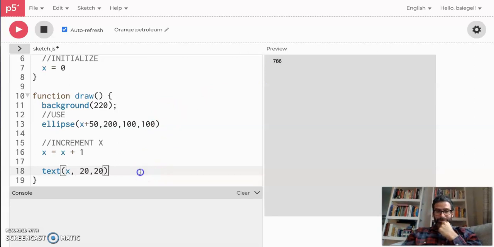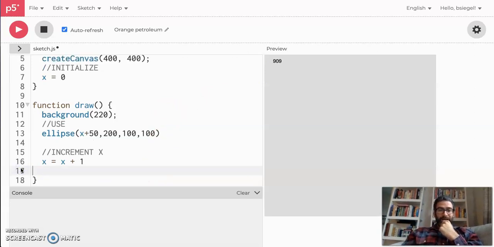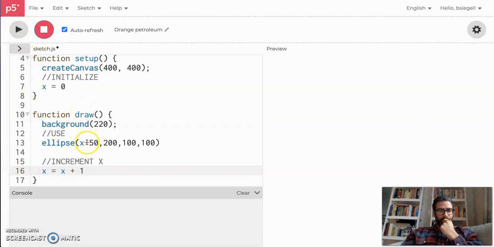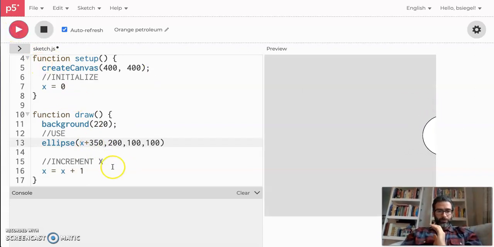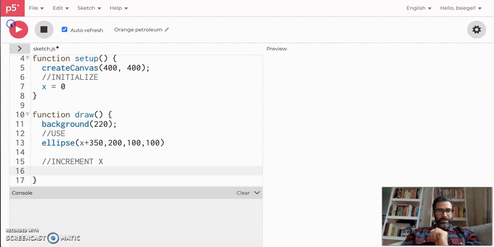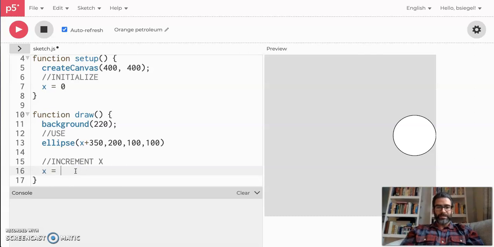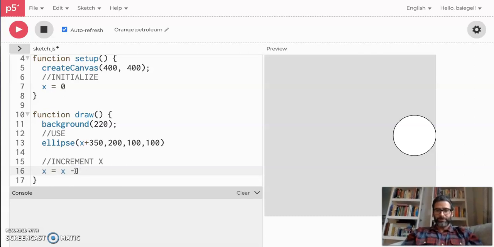That's how it works. Now, let's say I want it to go left. All right, I want this thing to go left. We can do it like this. So let's start it off a little bit. So I'm going to make this start at 350. So it's on the right side of the screen. What if I want something to go left? Well, think about that for a second. How can I make it go left? I have to do x equals x minus 1. And now it starts going left.